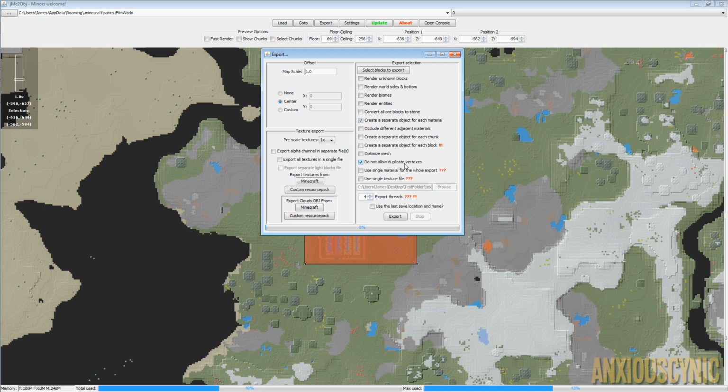Do not allow duplicate vertexes is basically a thing within Blender where each object has points on it and you can duplicate those, and I don't really know if it causes much of an issue, but I think it's just extra points for the program to keep up with and can cause you some undue performance hitches.